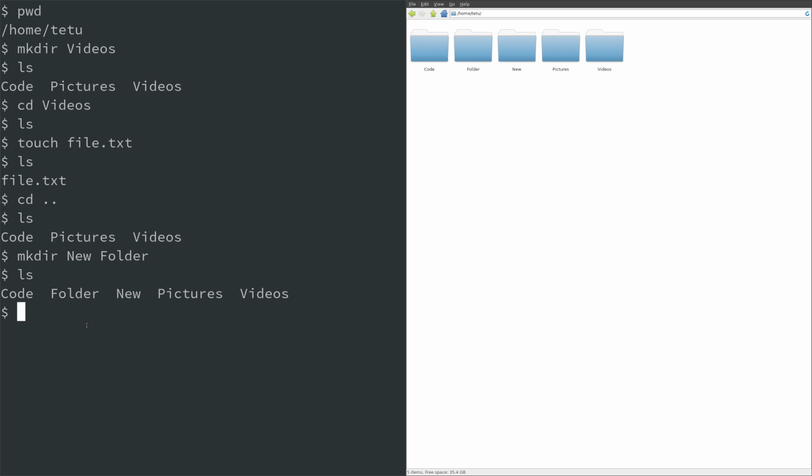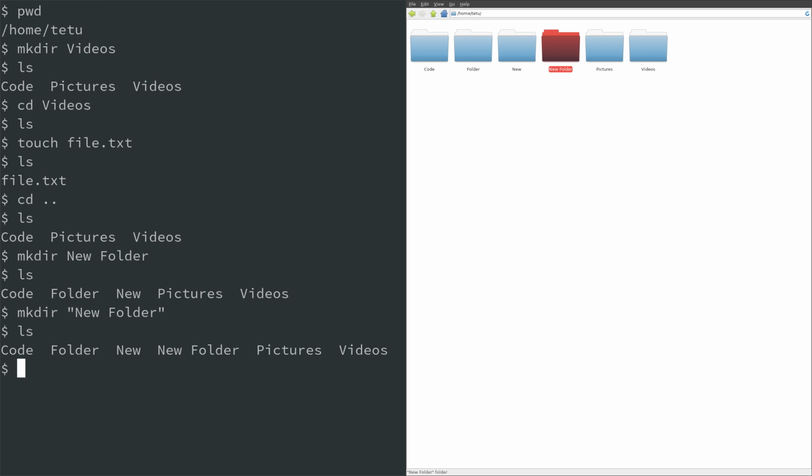So how do we create a folder called new folder? So we can use the double quotes for that. So double quotes, new space folder, close double quotes, and there we are. There we have it. We have the folder called new folder. If we type ls, it's going to be confusing because it still shows a space.